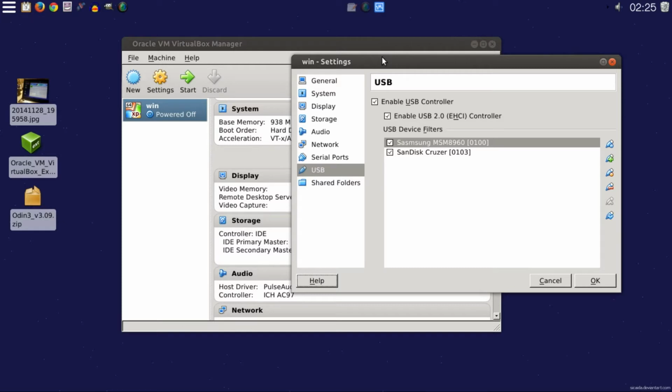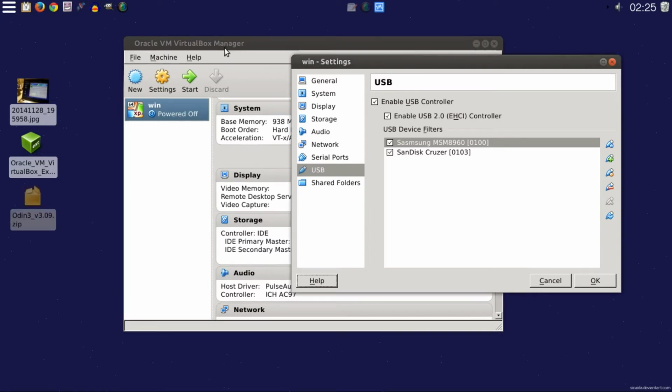In the next video, which I should have either in the next few hours or possibly in the next couple days, I will show you how to actually use Odin, which I have right here, and do get Odin 3.09, and we will use that within our VirtualBox, which is running Windows, and I will show you how to flash an Android device that way. It's actually pretty easy, pretty simple.